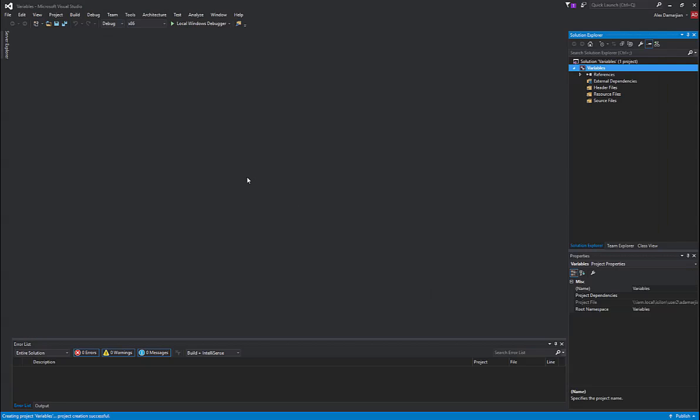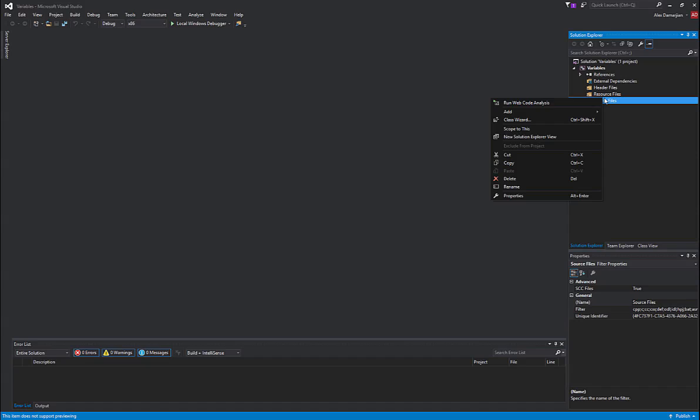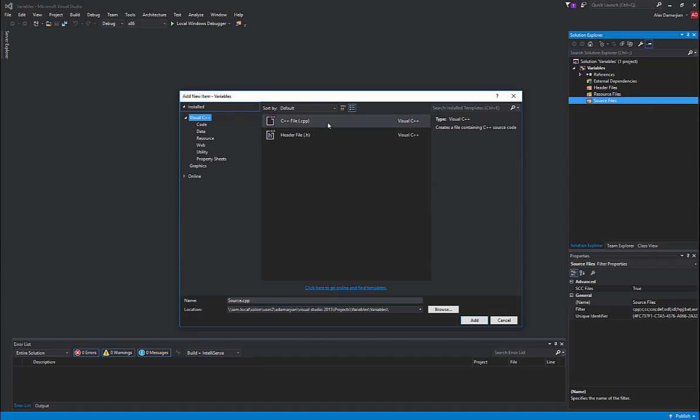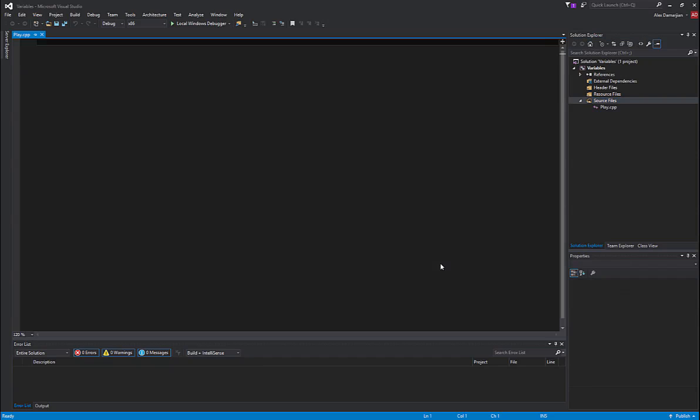Once you create an empty project, you'll notice there's nothing inside any of these folders. The reason is we want to create these on our own. So right-click on Source Files, go to Add, and just type in New Item. We want a CPP file. You can name it whatever you want. I'm just going to name it Play, because we're just going to be playing with some code. I'm going to hit Add. This gives us a blank file.